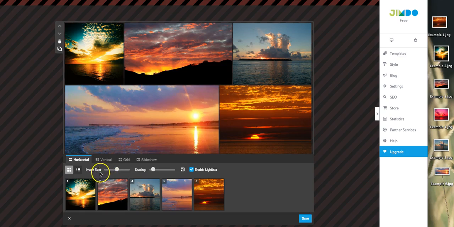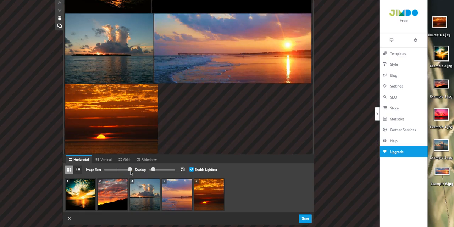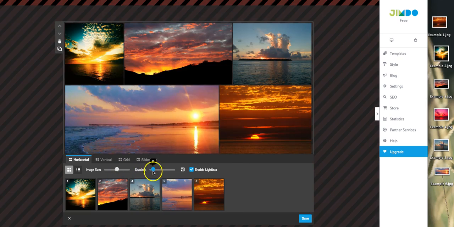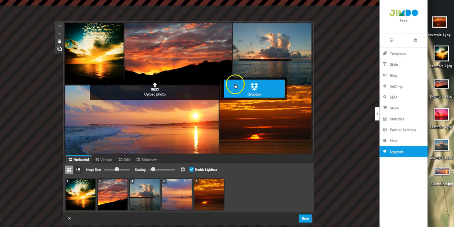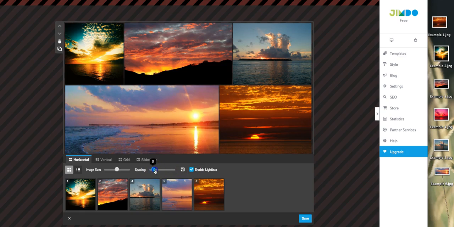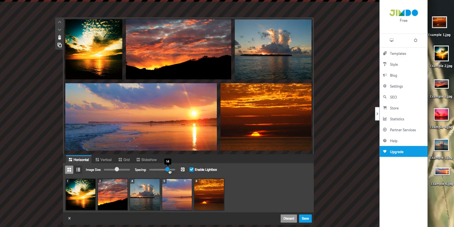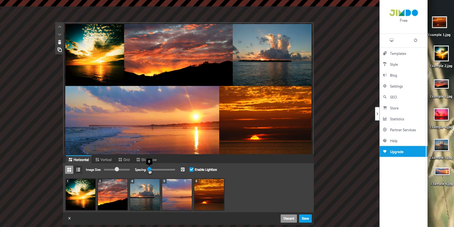I can also increase the size by adjusting this slider from back and forth. Make it bigger or smaller. I can also increase the spacing between my images by adjusting this slider. Or I can move it to 0 and all my images will be touching.